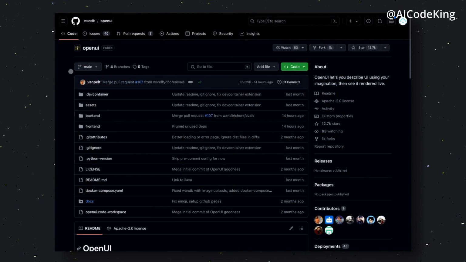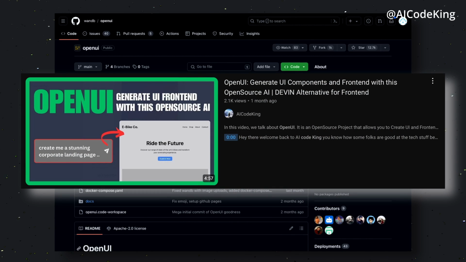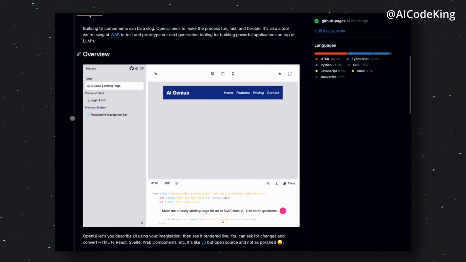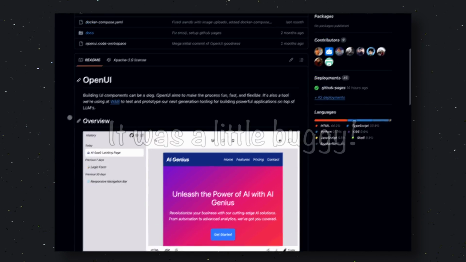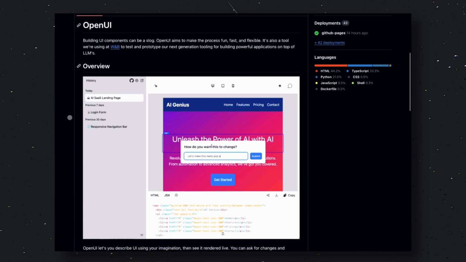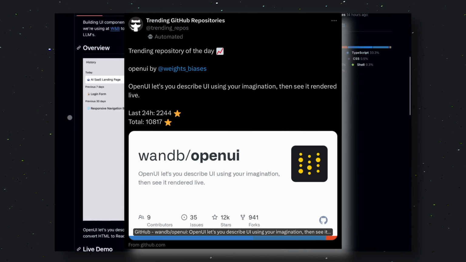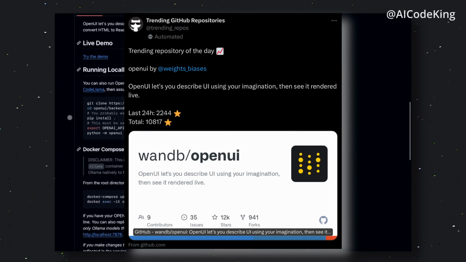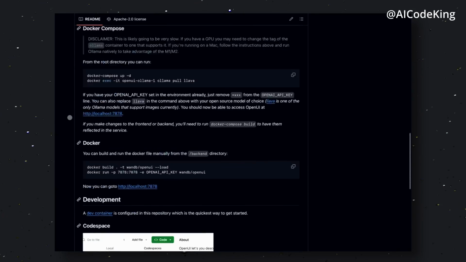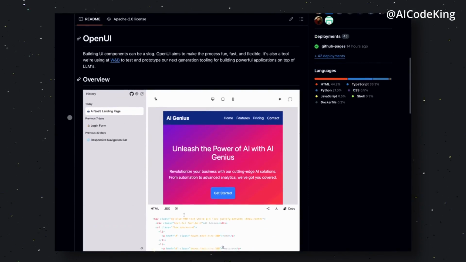Some time ago, I covered OpenUI, which lets you create front-end components and UI with the help of AI. At that time, it was a little buggy, to say the least. But recently, I saw that it's trending again, and many people are discussing it. So, I thought I should give it a try again. So, in this video, we'll be checking it out again.